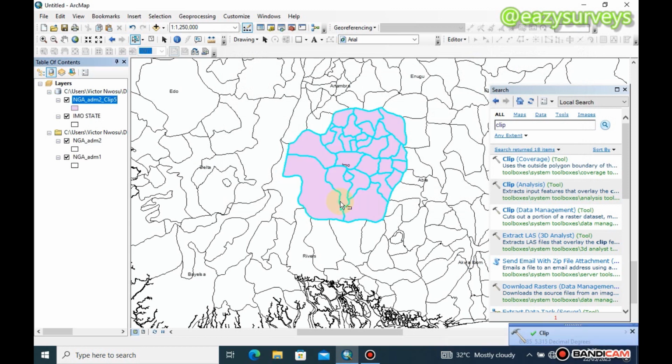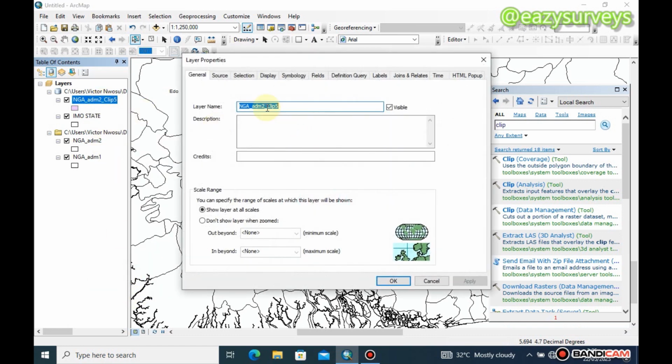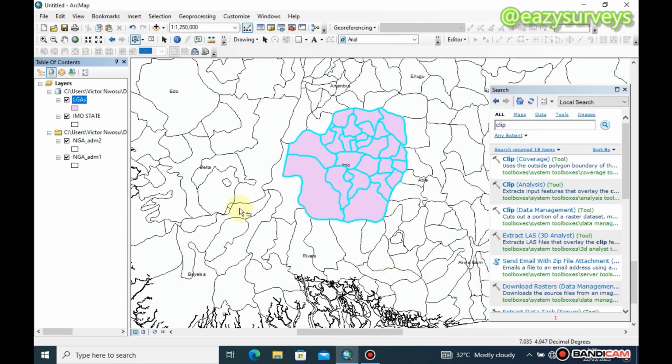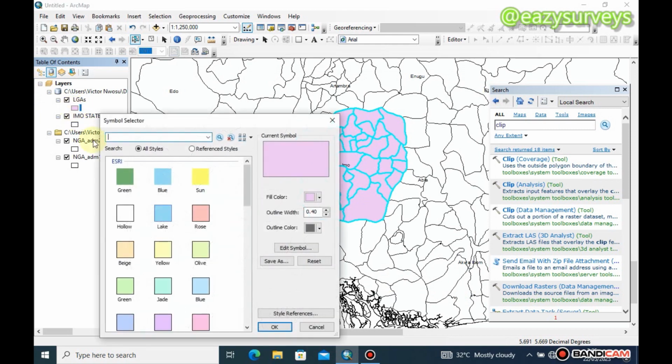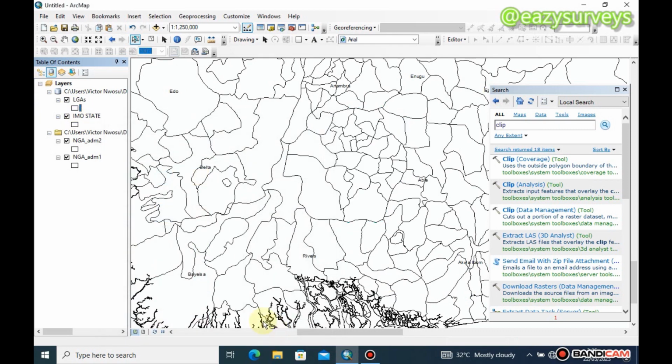So there we go, we are done extracting all that is within Imo State. So here we are going to rename this as ArcGIS, just local government areas. Okay, then you click on apply and OK. So let's make that all up so that we can see through.